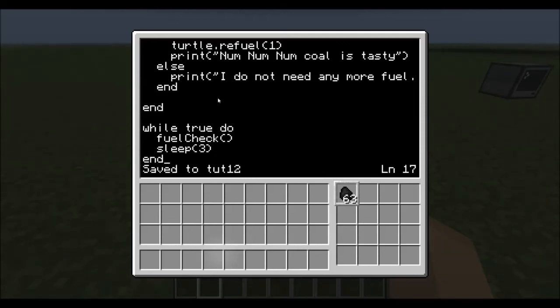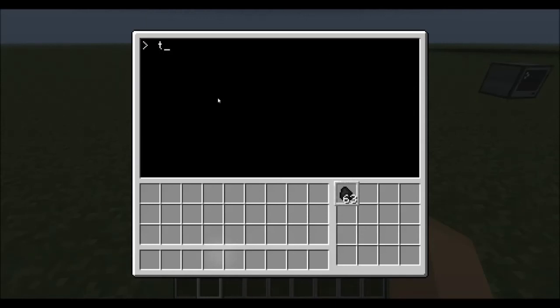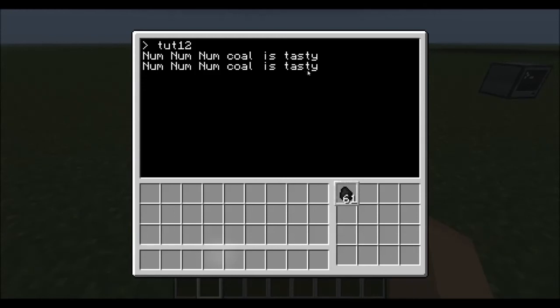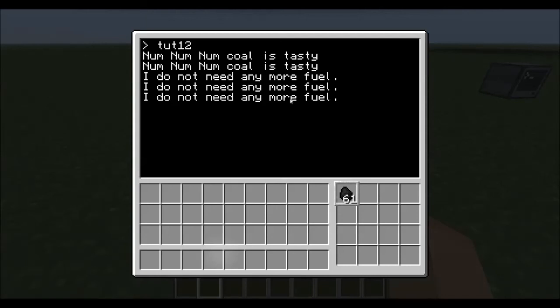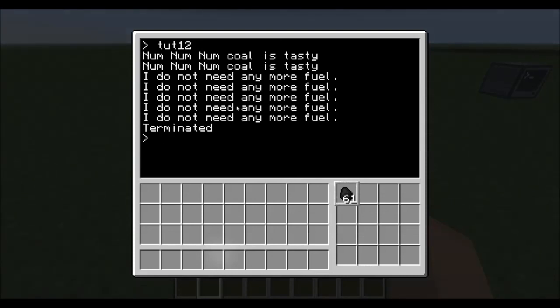Okay, we'll save this. We'll exit and we'll run tutorial 12. Num coal is tasty. And we should see that a couple more times. I don't need any more fuel. And it should pop up, I don't need any more fuel. I'm going to show you another way to terminate a continuous loop. Press Control and T and just hold it until you get terminated. That will terminate an endless loop program like that.